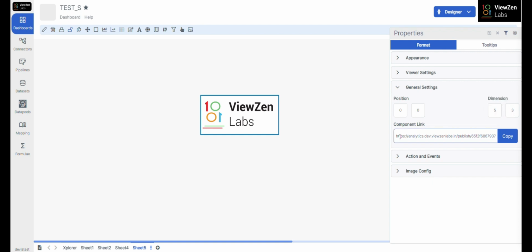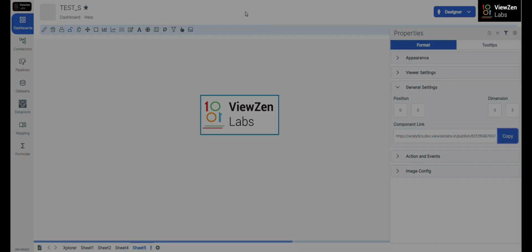The Component Link feature allows us to effortlessly incorporate the button into any portal or application. This means that the link serves as an API that can be seamlessly integrated into various portals, enabling them to call up the chart and display it within the portal interface.